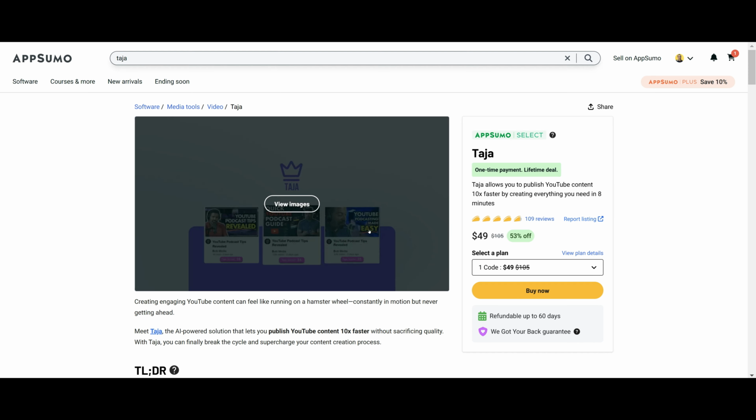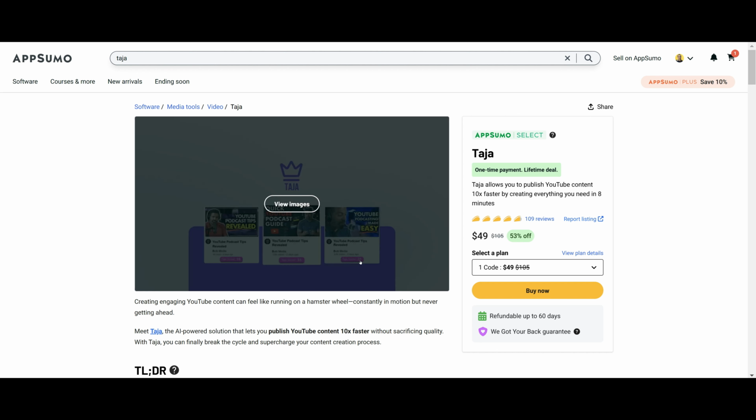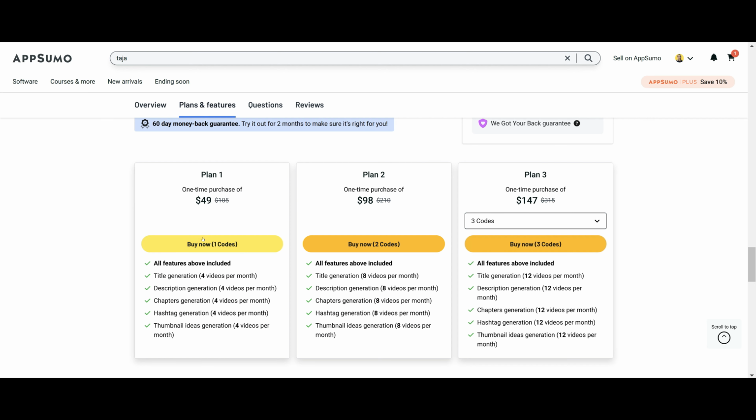So just before we get down into the features of Taja, let's talk about the pricing. At the moment, you can grab Taja on Appsumo for a lifetime deal. There are 4 plans, and for tier 1, you get title generations, description, chapters, hashtags, and thumbnail ideas generation. And for that, you get 4 videos per month. So if you're a small content creator, you'd probably want this. The more videos you create, the more you'd want to go up in the plans.